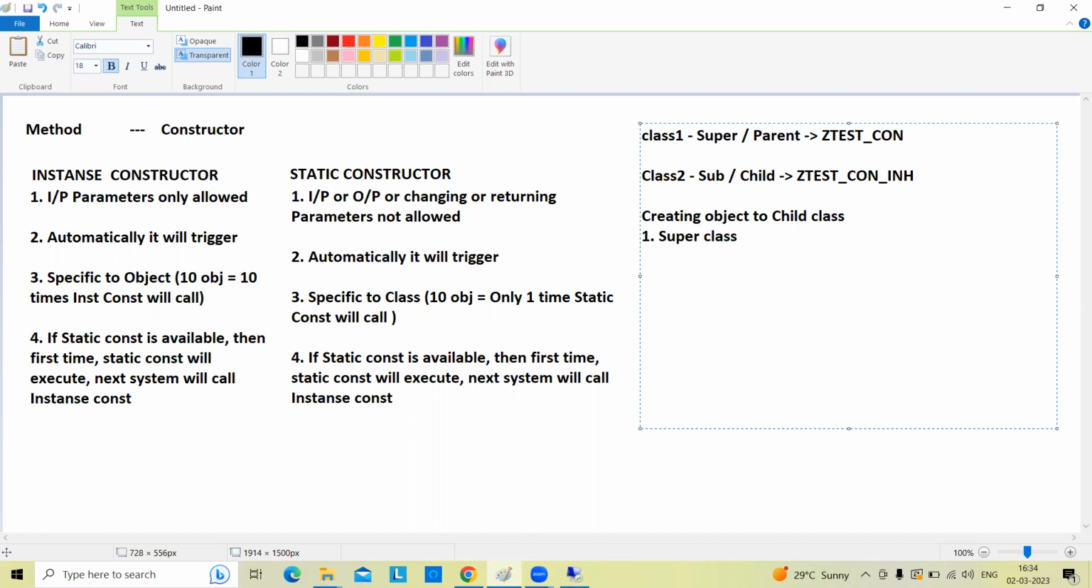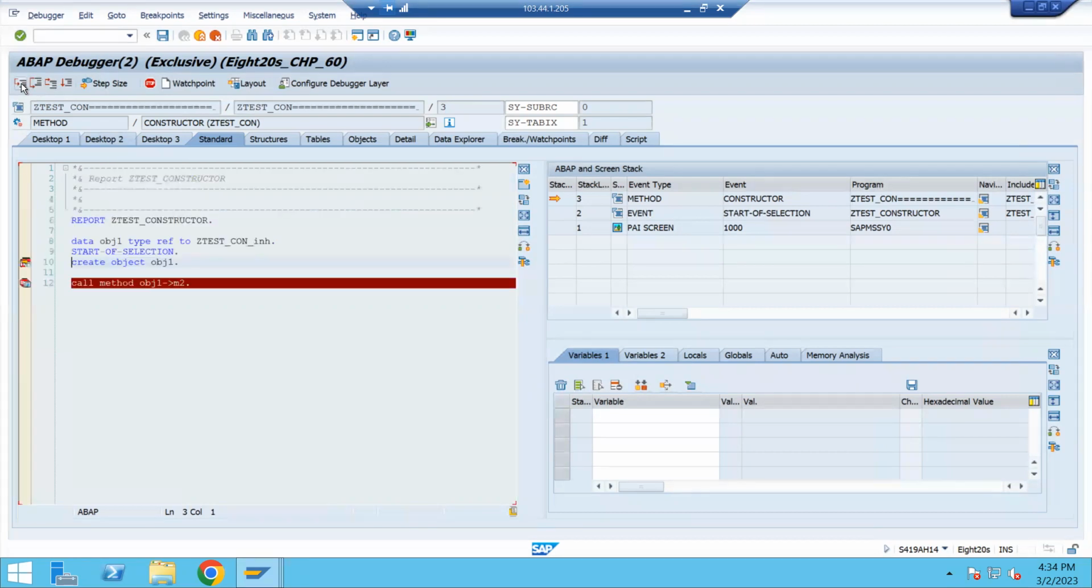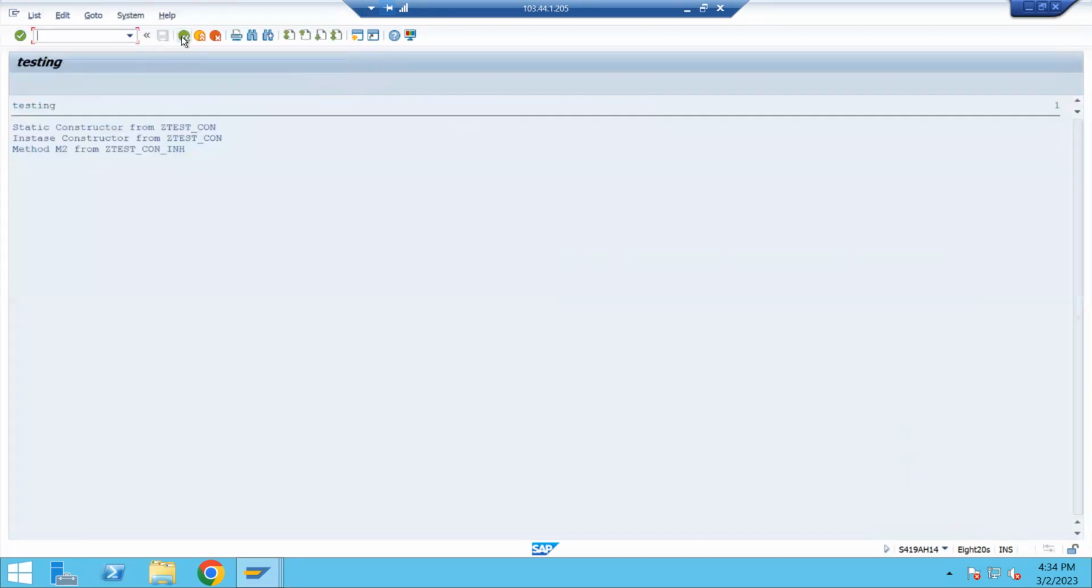Superclass static constructor. Second time, superclass instance constructor calling. Okay, fine. Now if I click on the F5 button, it will come to the next line. See, it is coming to the next line. Fine. So why is it happening like this?